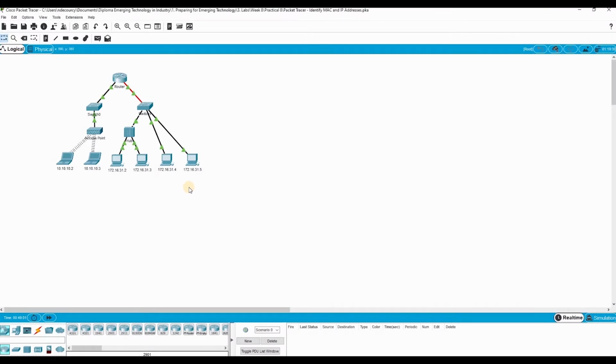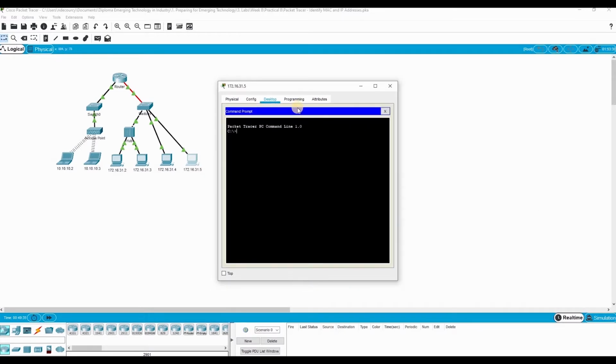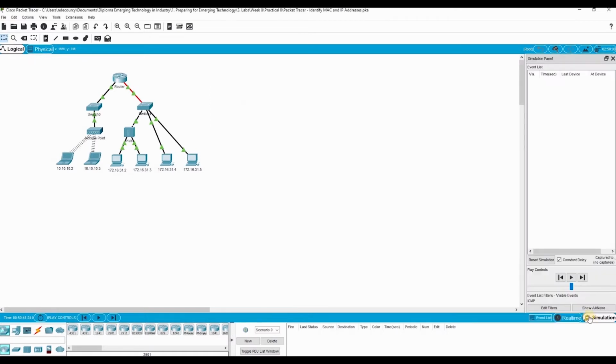We're going to do a test ping from this machine to this one here. So basically we will open this PC desktop and select command prompt. And we'll just start by pinging the device 172.16.31.4. So you can see this was a successful ping, and now we're going to move across to simulation mode.